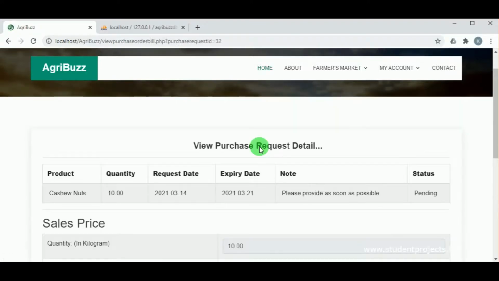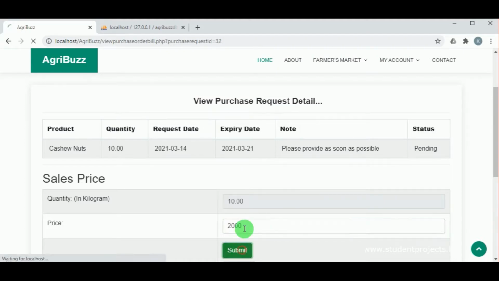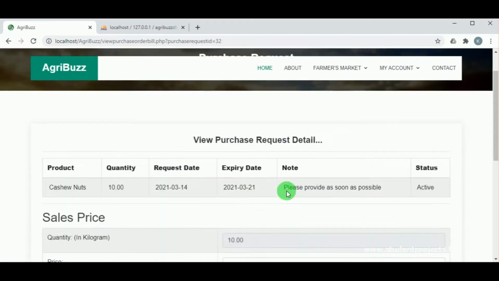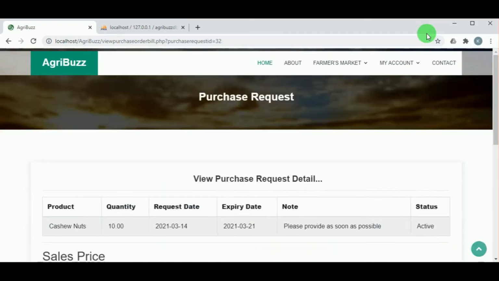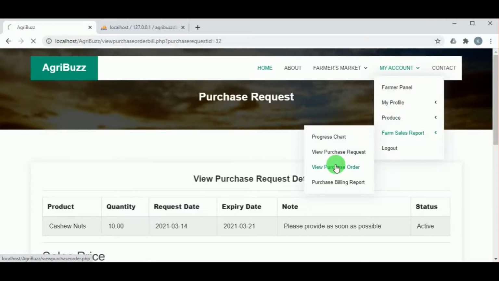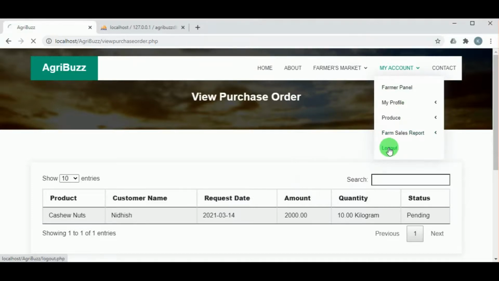Either the farmer can delete it, or he can give the price, that is what is the price he is wishing to sell it for, and then the request will be sent to the customer as an order of purchase. So under view purchase order, here we can view the purchase order which is sent by the farmer to the customer, but the status is pending because the customer has not done the payment yet.